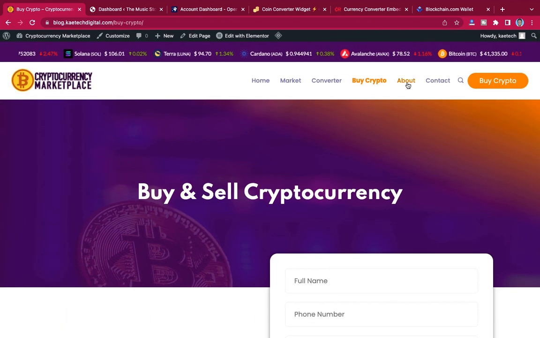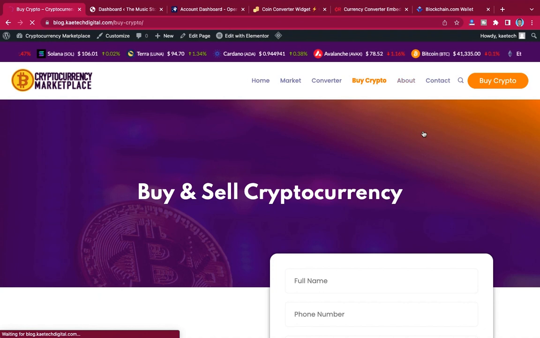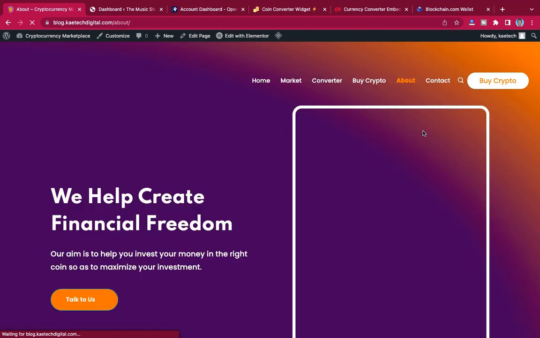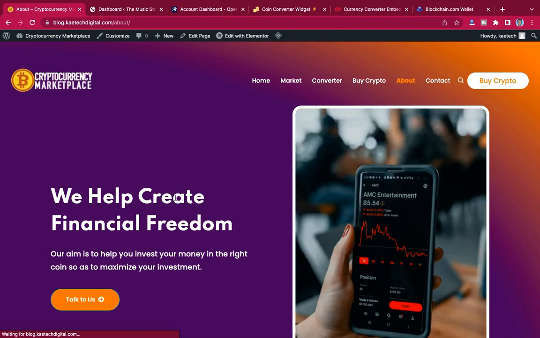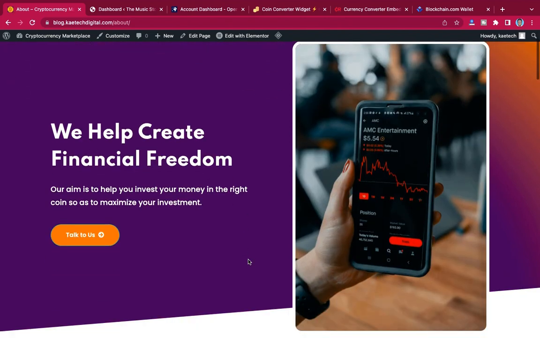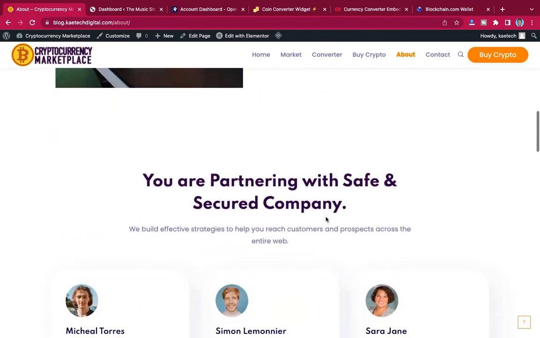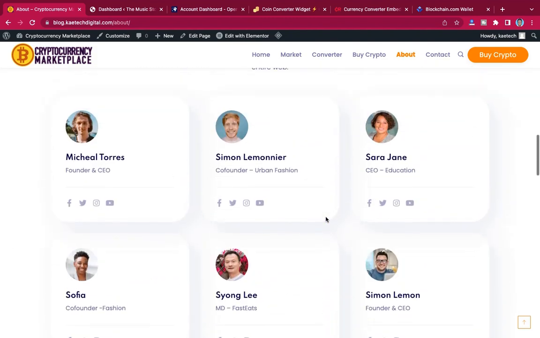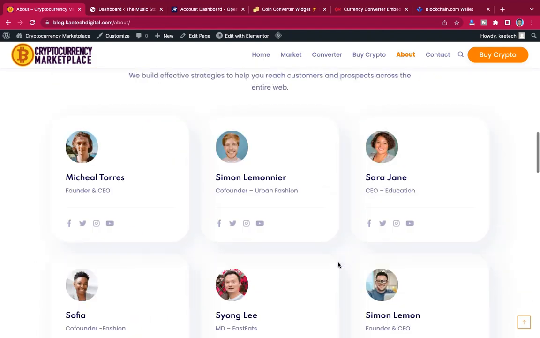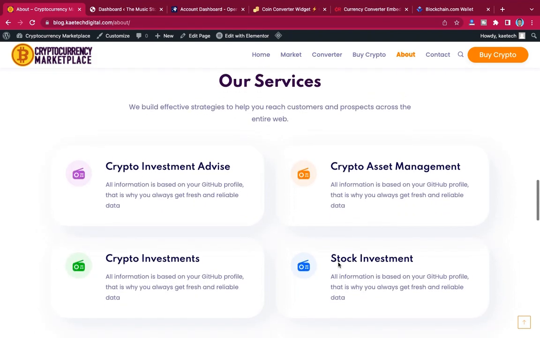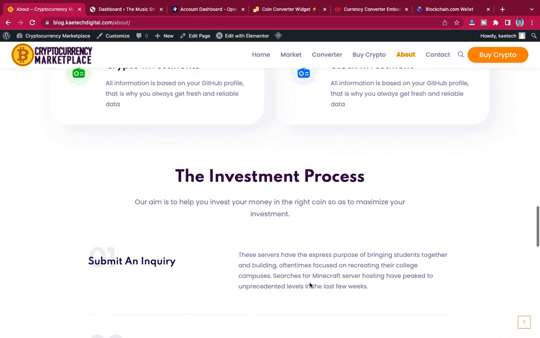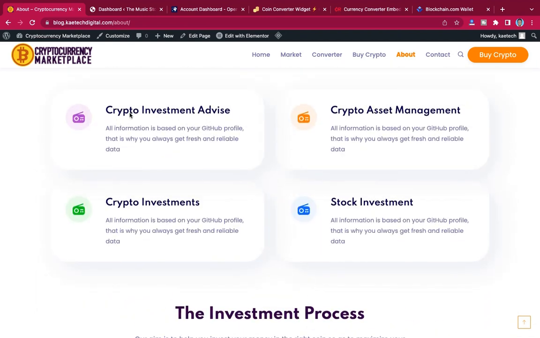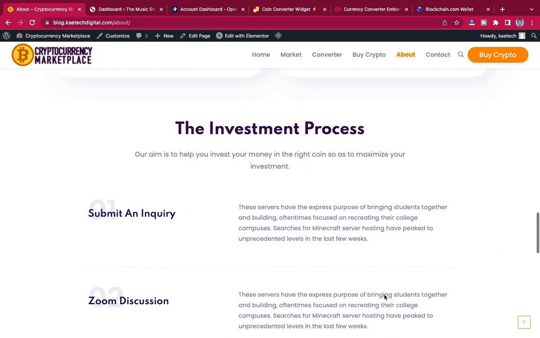So let's go to the next one, your about page. With the about page, you can create a page that talks about your business. So we help create financial freedom. Talk to us. You can list your partners or your team people over here, your services, what you do. These are some of the services: crypto investment advice, crypto asset management, crypto investment, crypto stock investment, and then the investment process.